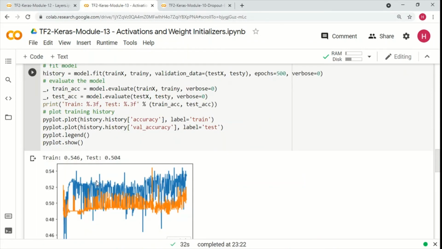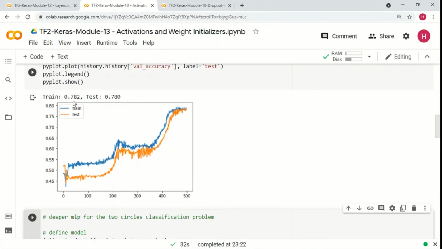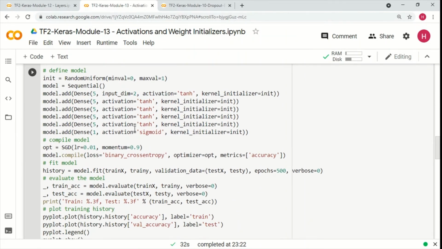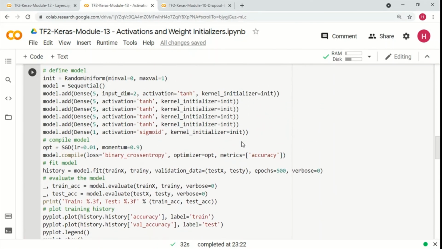So as you can see, if you compare the results of this particular network, it is 0.782 the accuracy and 780. Now as we made the network deeper, actually it has become worse, right? It has gone bad because now the accuracy is just 0.546, 0.504. So changing the network, like making it deeper, actually worsened the problem.